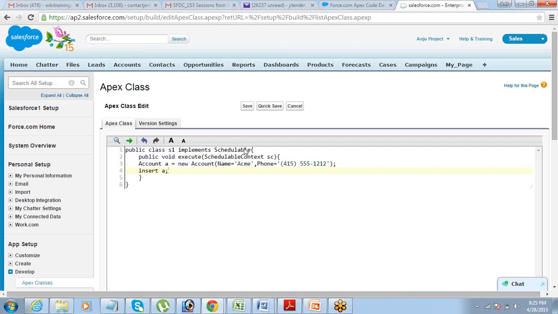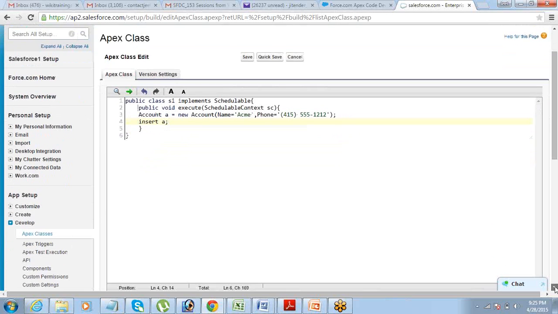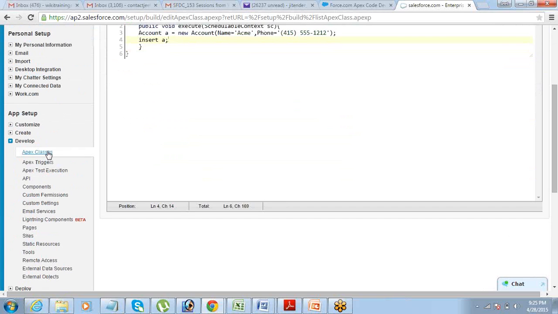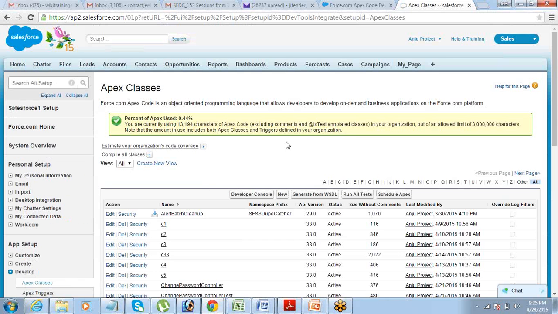Now the only thing that we have to do is, because this is a scheduled Apex, we have to define the schedule for it. When should it run? It should run on the defined schedule. So if you go to Apex classes, you have an option of scheduling Apex here.